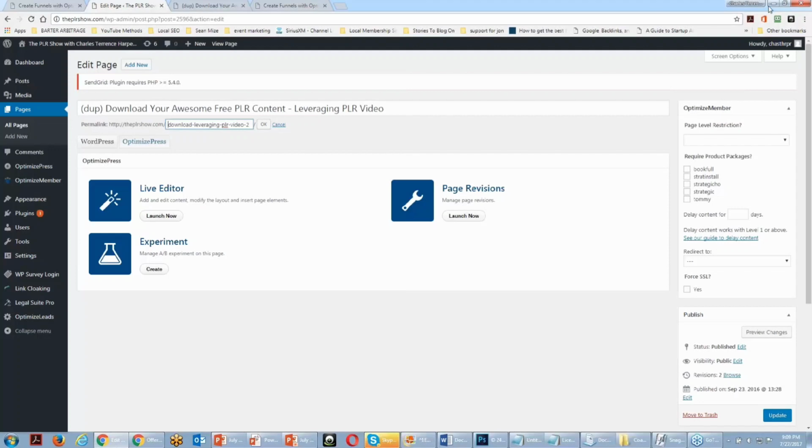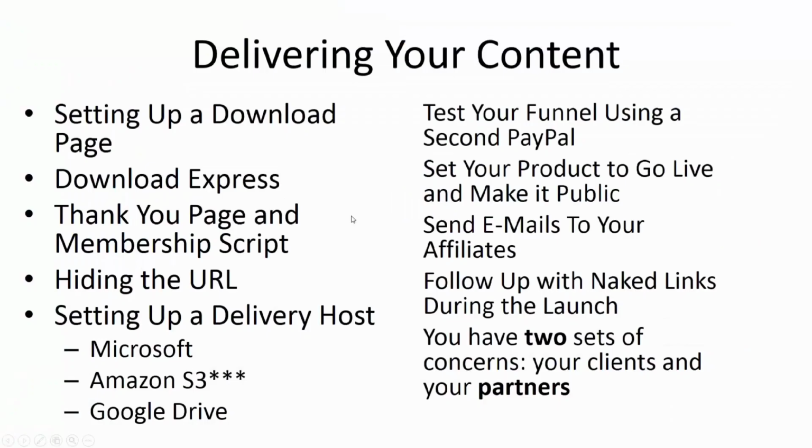All right, fantastic. So, okay, the next thing we're going to do is set up a place for you to deliver the content. And I have 3 suggestions here. One of them is Microsoft. Another one is Amazon S3. The other one is going to be Google Drive.